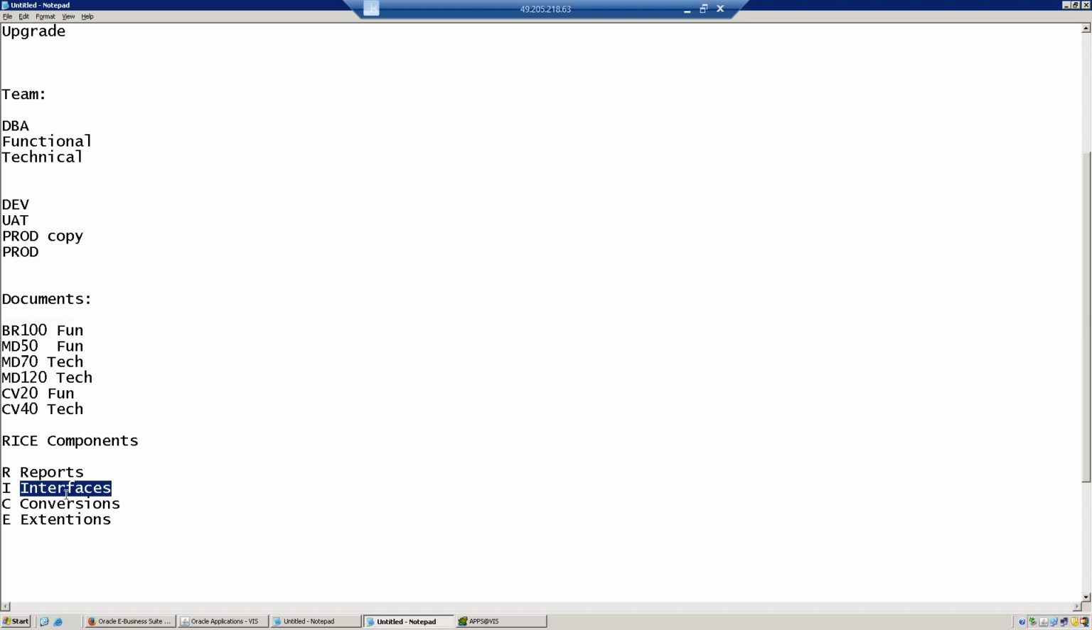Conversion means it's only a one-time process. Like the price list. Only once a year I'm going to update my price list, all items. Okay, that is a price list. So that is only a one-time process. Only a one-time process we are going to use on conversion. Okay. These are the RICE components. Okay. Is it clear as of now?